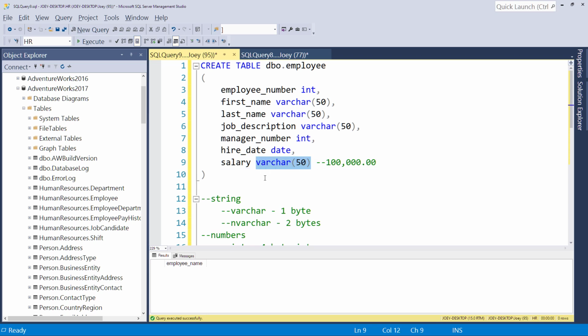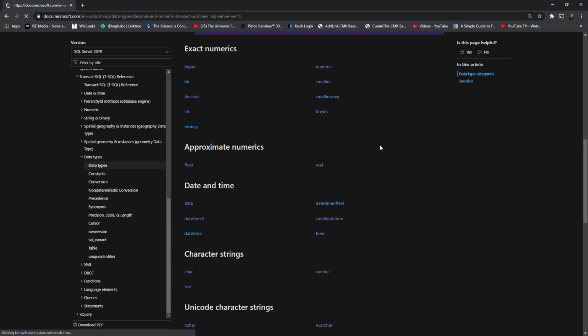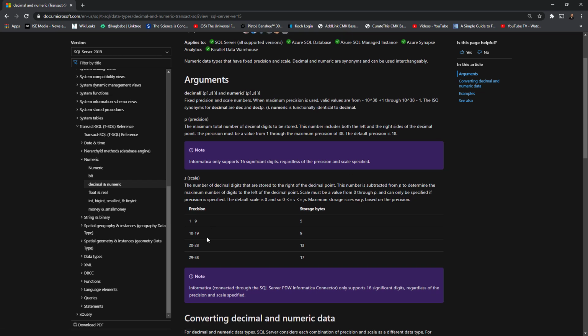I would probably go with a decimal. Anytime we're talking about money, that's the first thing that goes through my mind: let's go with the decimal. And in this case, we have 1, 2, 3, 4, 5, 6. I mean, we may as well go a little farther. Let's go back to our sheet, and let's take a look at decimal again, and let's see when it changes storage. So it's a 5 byte up to 9 precision. And so if we use the 2 decimals, that gives us 7, which gives us 1,000,000.